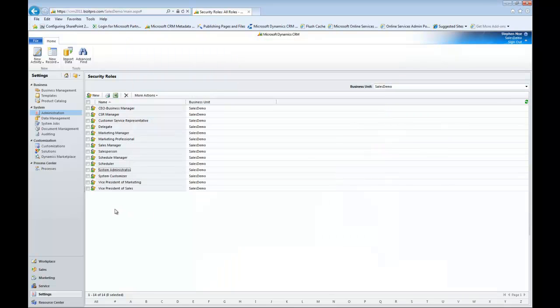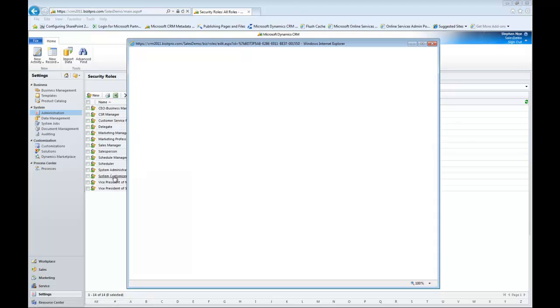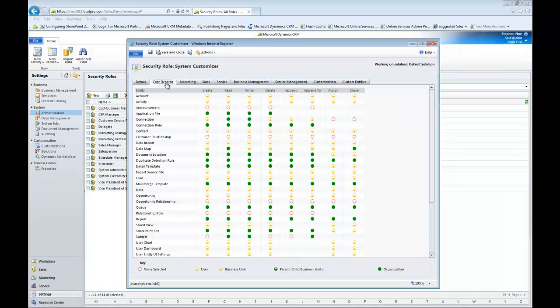Alright, so let's go ahead and take a look at the System Customizer role. And the first thing that you notice is that there's a lot less green color. Green basically means that you have organizational level access to a particular function for that entity. So for instance, for an activity, the System Customizer is able to create only records which are owned by them, and read, write, delete, append to, and assign only the records that they own. This is what the single piece of apple pie or user yellow slice denotes. This is user owned only.